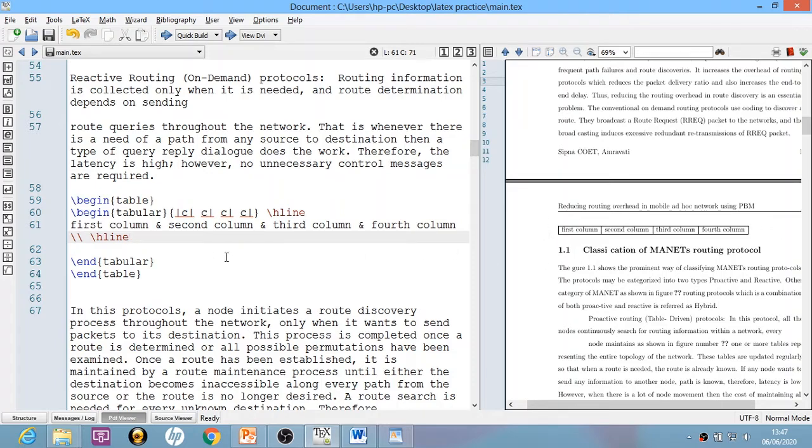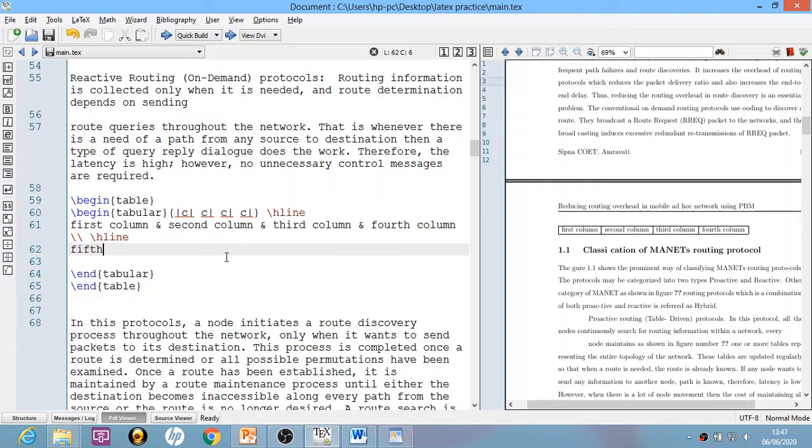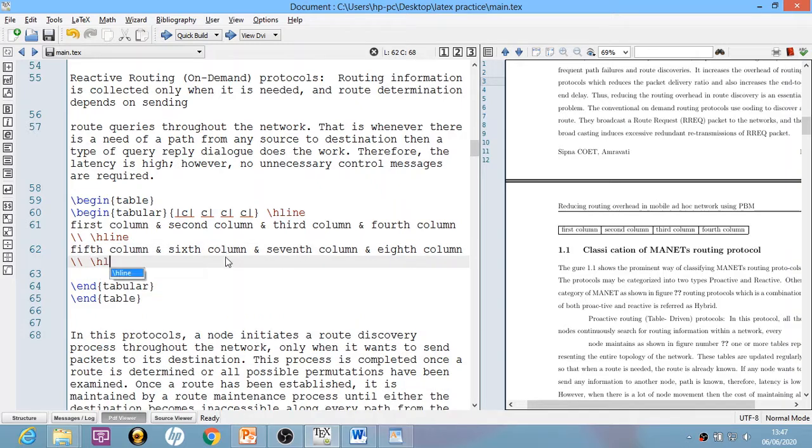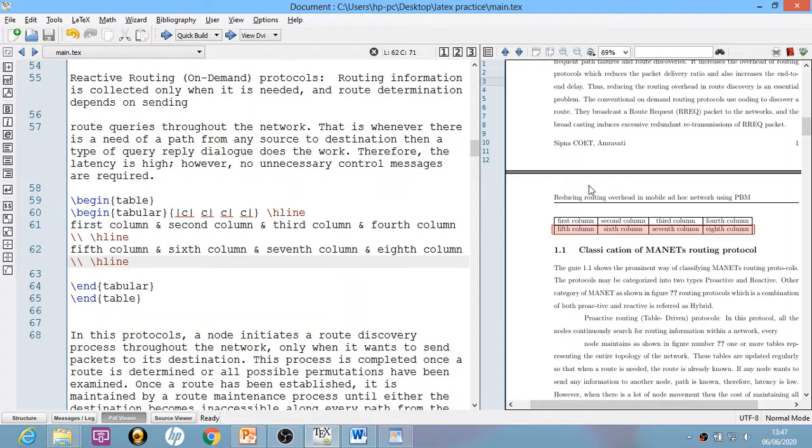Now if you want to add the second row, then you can write next values again. Likewise, and we will compile it again. So the rows and columns will go on adding.